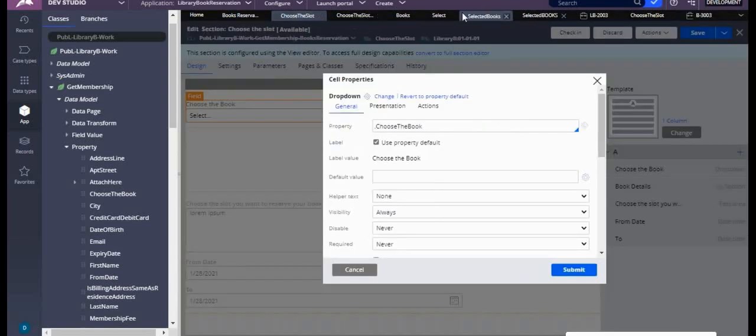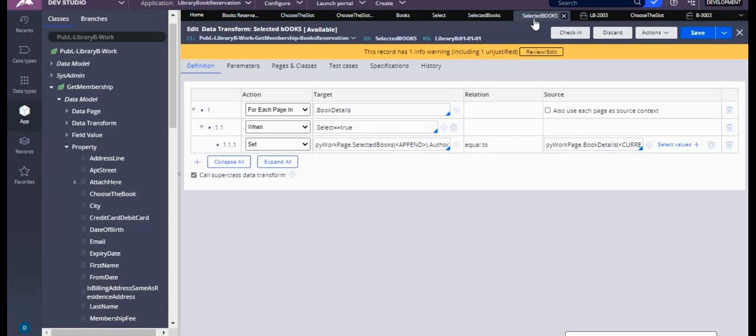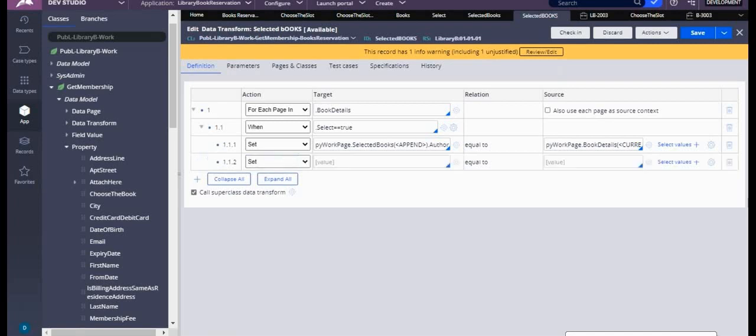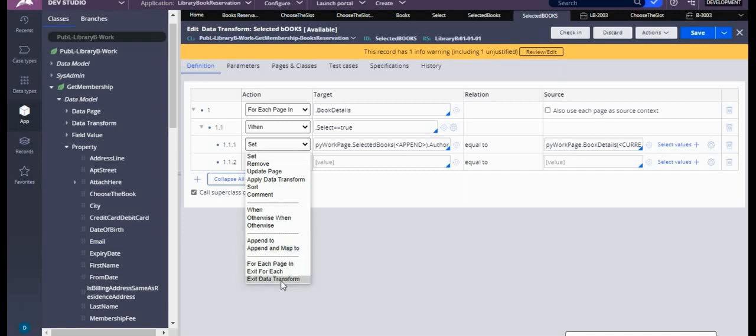Any doubts in data transform? Should I explain this? So this is how you do it for each page in book list. Every time you have to check this, but it's very difficult, right? I need to add the next one again, set. Again, I have to use this. Again, I have to copy. Again, I have to do all these things, right? If there are 10 pages, 10 columns, then how many times do you have to write? 10 times you have to write. So then we'll go for something called append.